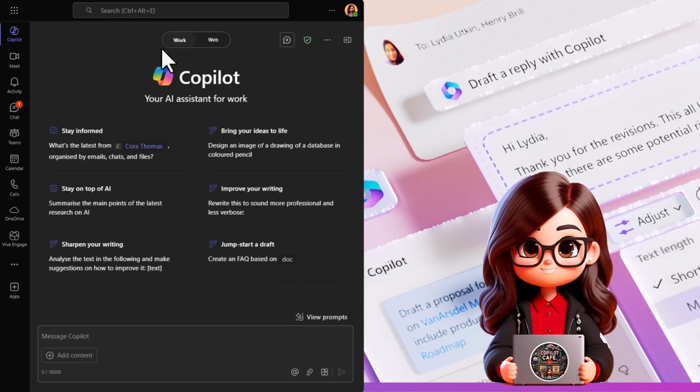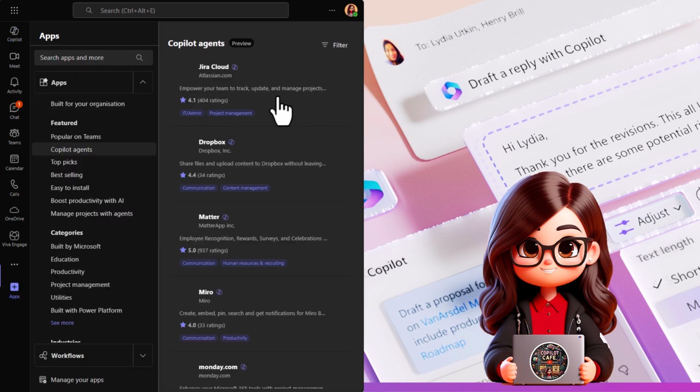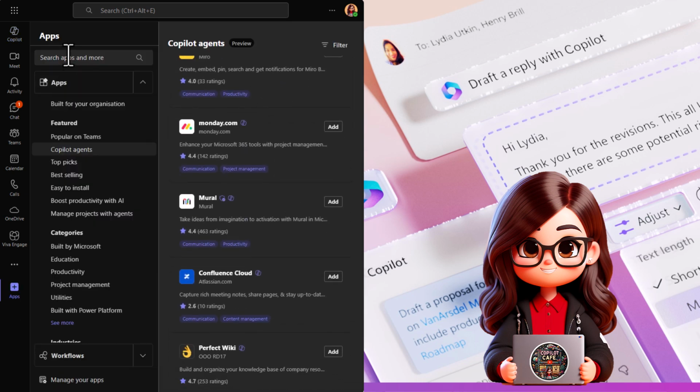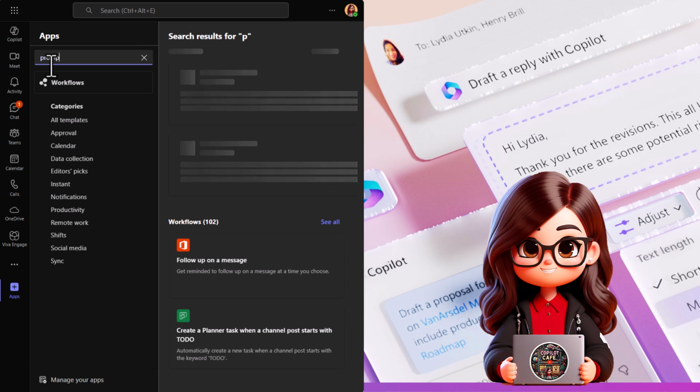So let's take a look at how this works in practice. I'm going to go into Copilot in Teams and I'm going to click on the sidebar there. You can see I've got an agent section and I can say get Copilot agents. Now, if you don't see this, it could be it's not switched on for your organization yet.